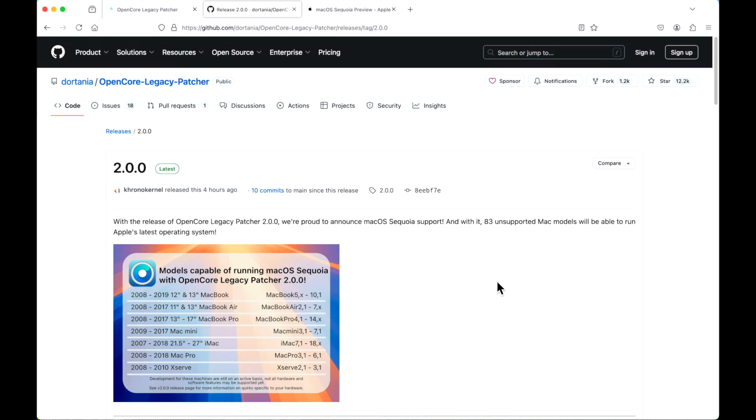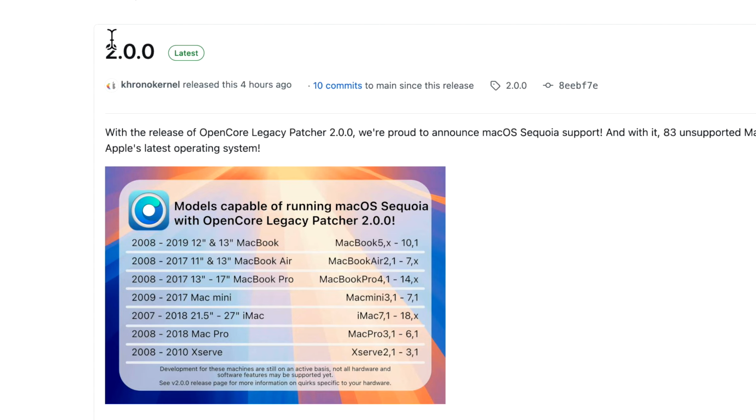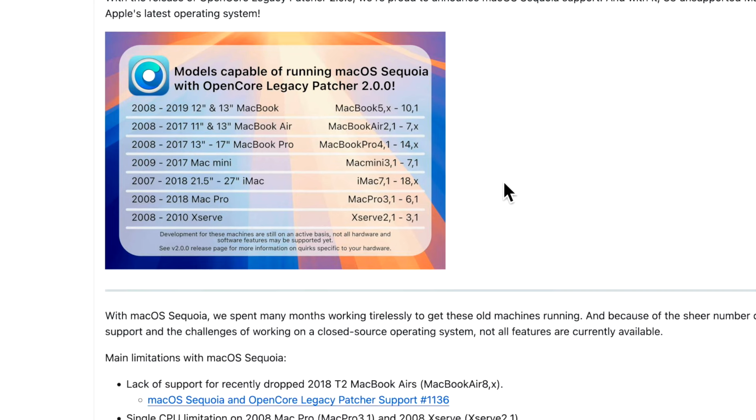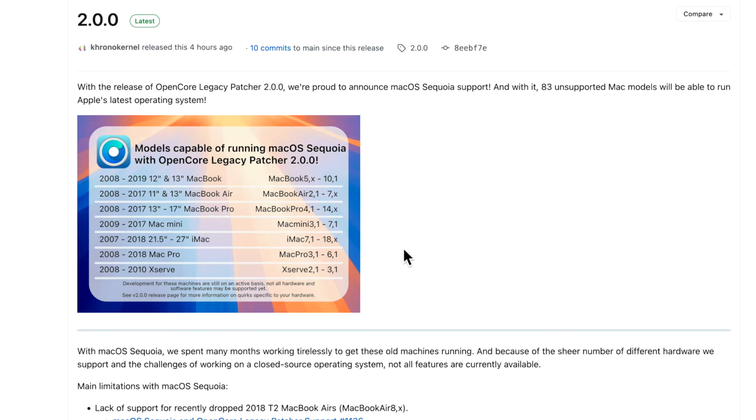Hey everyone, Mr. Macintosh here, and the moment you've been waiting for is here. The next major version of OpenCore Legacy Patcher is here, 2.0.0. This is a huge update that includes many improvements to the patcher, along with support for macOS Sequoia.